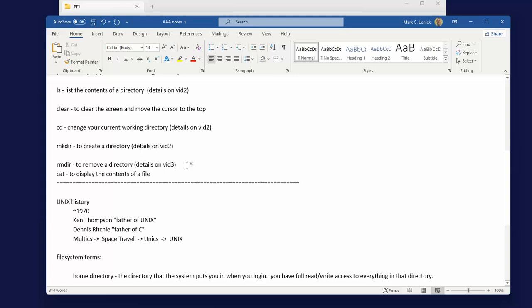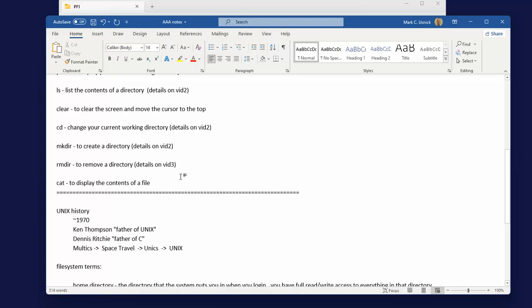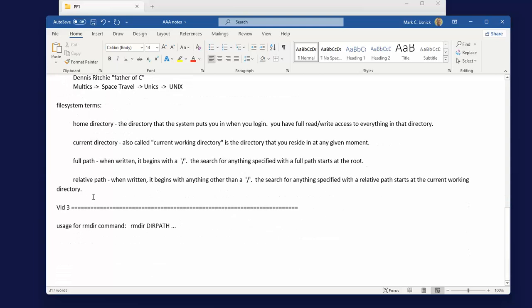All right, so cat. And what the heck, we'll go down to the bottom and do the same thing, I guess. Details such as they are on vid3. Okay, fine. So down here, usage for rmdir, usage for cat command. And same kind of thing here, cat, and it's going to be a file path. And once again, you can actually have it cat one file, then another file, then another file, and they just all get appended together.